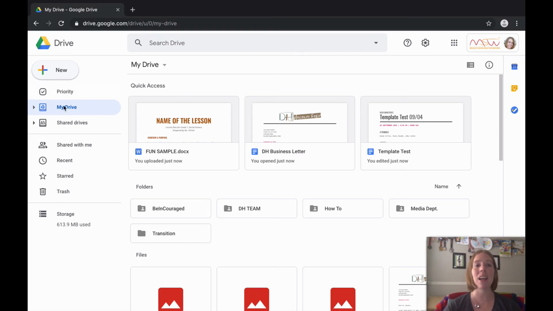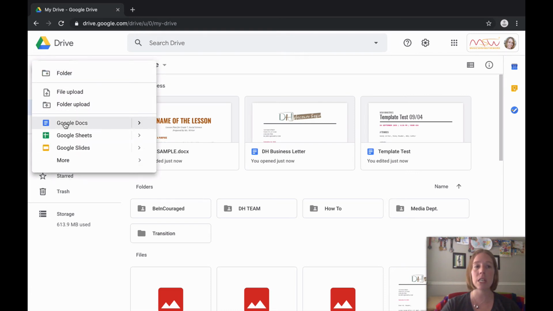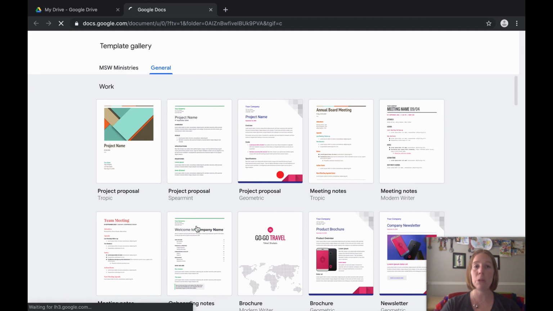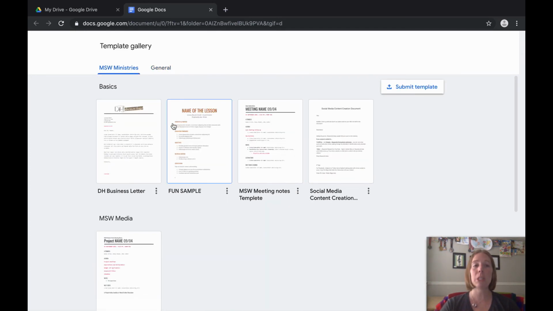Just one last covering. If you ever decide that you want to use a template, you just need to go right over here to this button here. You're going to go to Google Docs, you're going to hover on the arrow, and you're going to say, I want a Google Doc from a template. And it will open up a new browser for you, and you'll be able to choose from all the general, or you may choose from the MSW ministry templates.